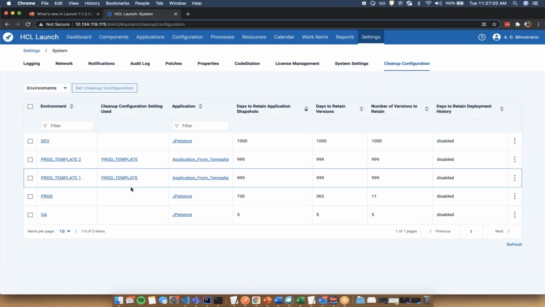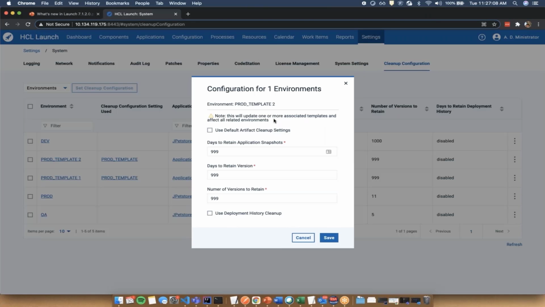Something interesting is that environment templates can specify cleanup settings. If an environment template that an environment is based off of has cleanup specified, when we edit it here, we actually show that, hey, this environment is based on a template. If you update it, all of the related environments based on this template will also be updated.